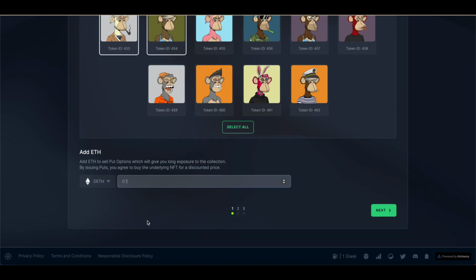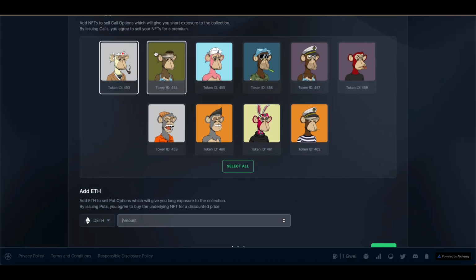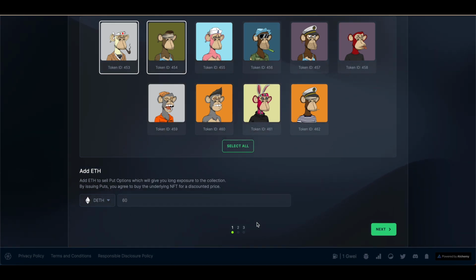When I deposit ETH into the pool, this lets people sell an asset to me at a predetermined price, a price that I choose. So here I will deposit approximately the equivalent amount of 2 ETH. Right now the floor price of apes is about 30 ETH. So I'll deposit 60 ETH into this pool.